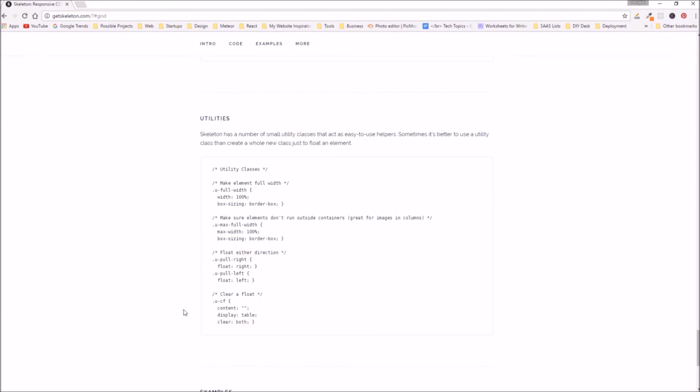They have two classes to make your elements full width, so that if you wanted a hero image at the top of your screen, and you want to have that hero image wrap the entire width of the screen, you can go ahead and add the full width class or the u-max-full-width class onto those elements. And then you also have two float classes. You have a pull right, a pull left, and then you have a clear fix to clear your floats after you've floated other elements.